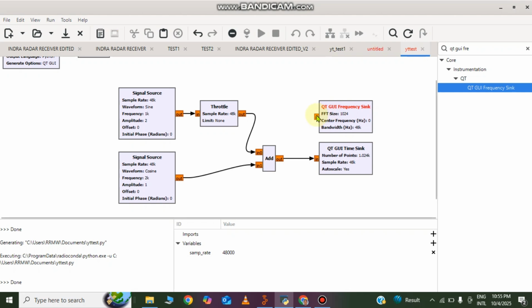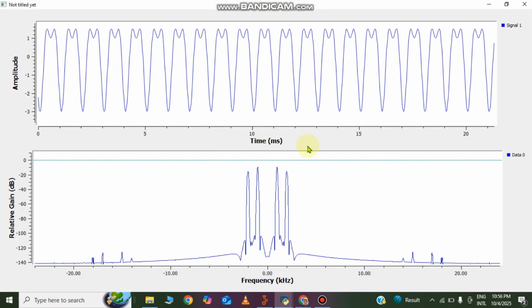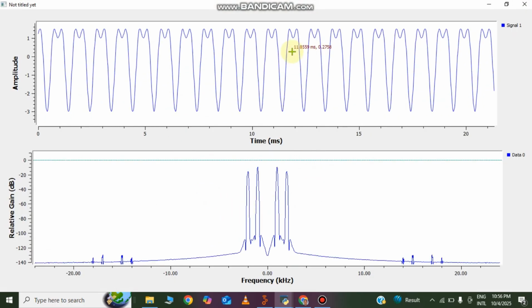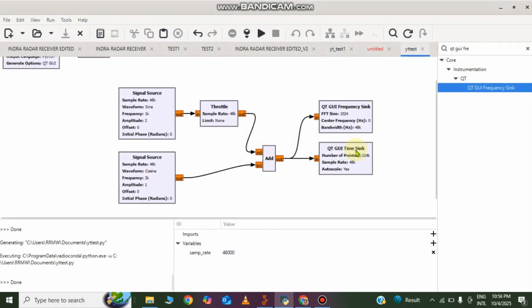Now this block will be used to see the waveform in frequency domain. For that, you just click in here, and then in here, these two blocks will be connected. That means the output of this add block, we will be able to see the output in frequency domain. Just play, and then you can see above the waveform in time domain, and below you can see the waveform in frequency domain. Let me close this window.